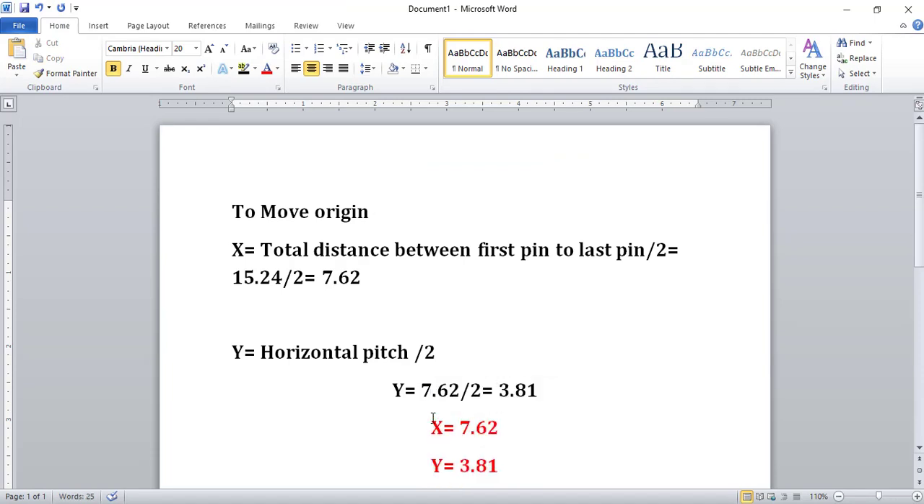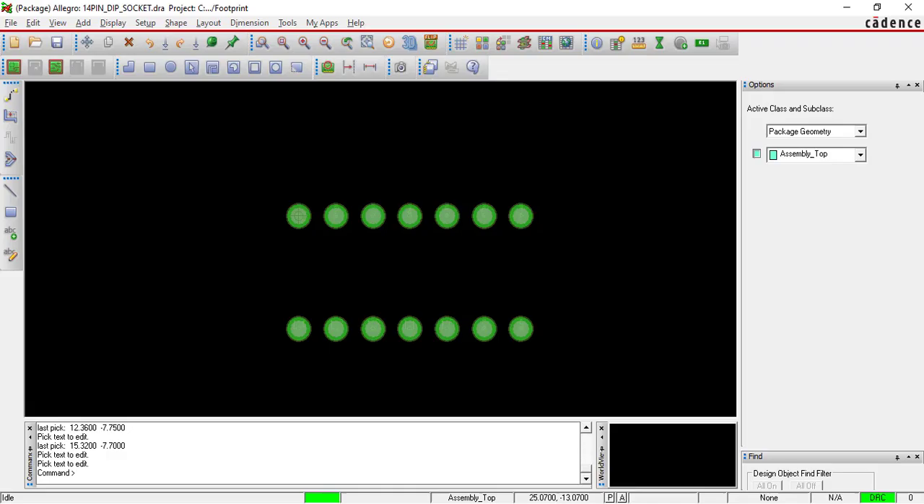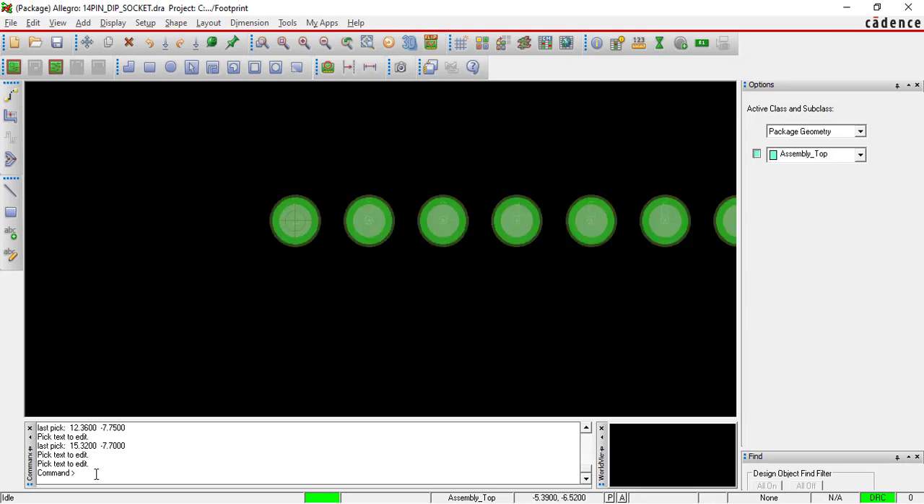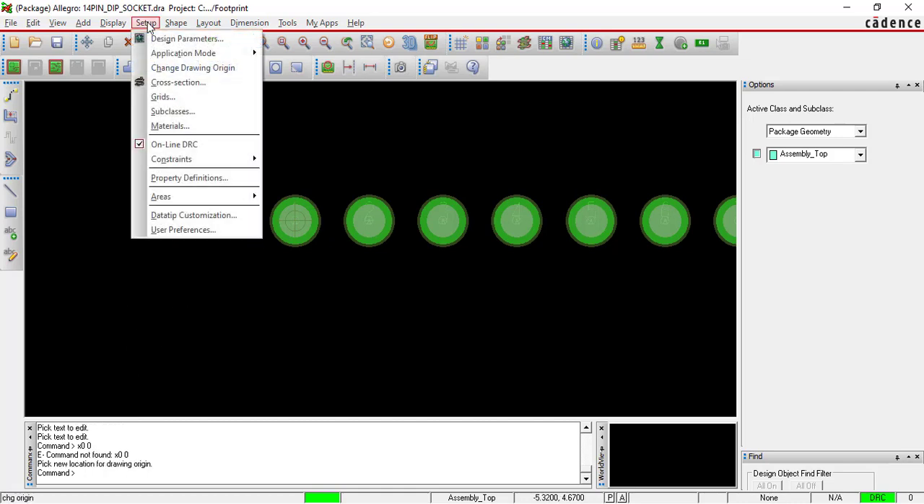These two are only required to change the origin. So how to change the origin? To bring the origin to the center, please write the steps. Right here, x 0 space 0. Okay, Setup, Change Drawing Origin.